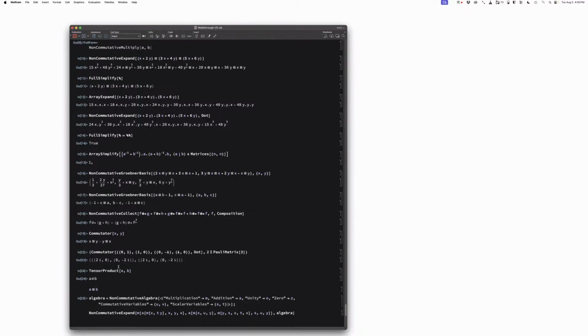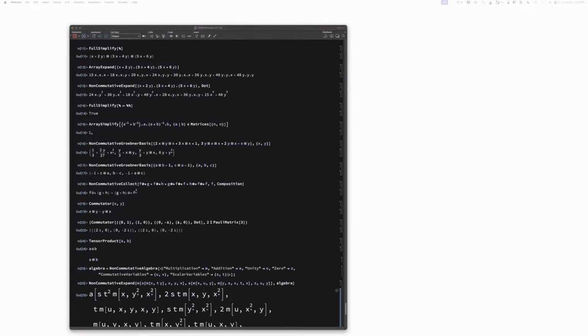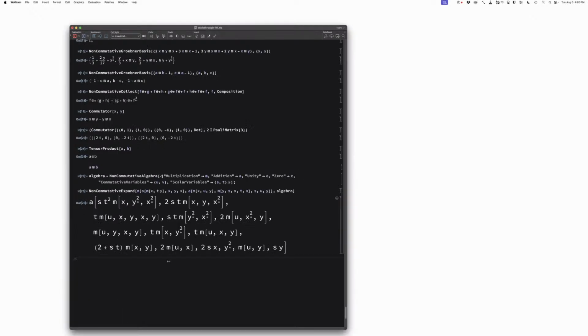Okay, but having defined this algebra by explicitly giving its multiplication operation, et cetera, we can now do a non-commutative expand of this expression here. And this will happen where there's our multiplication operation. We can see the little generalized powers, m powers with little tiny m's sitting in there. I can make this a little bigger so we can see that. Okay, that's the world of non-commutative multiplication, non-commutative algebras, new in version 14.3. All right, let's go to a different area.